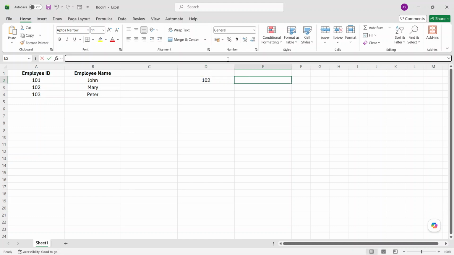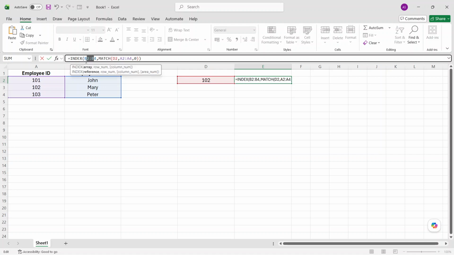Here, enter the INDEX MATCH formula. Type an equal sign, then INDEX followed by an opening parenthesis. After that, enter the return range, which is B2:B4, because that is the range containing the names you want returned. Then type a comma and enter MATCH with another opening parenthesis.